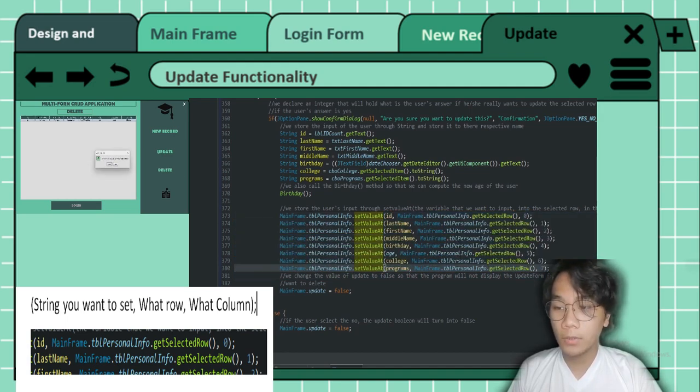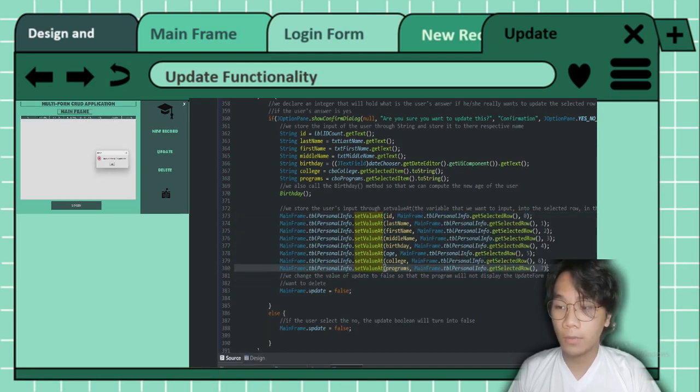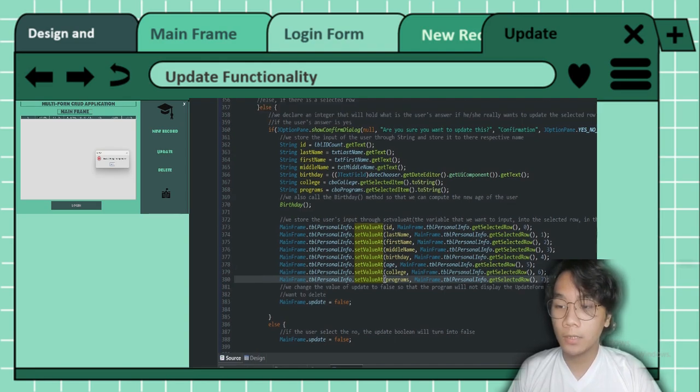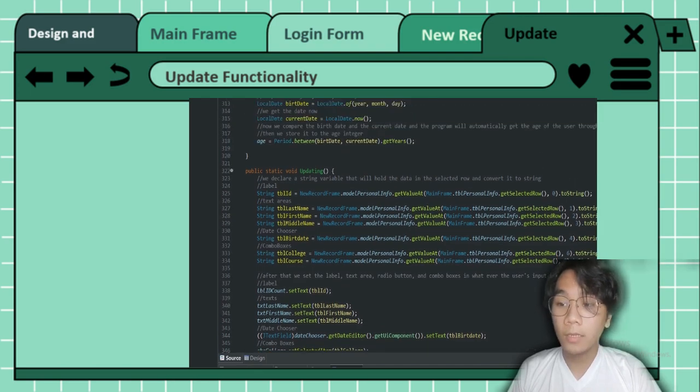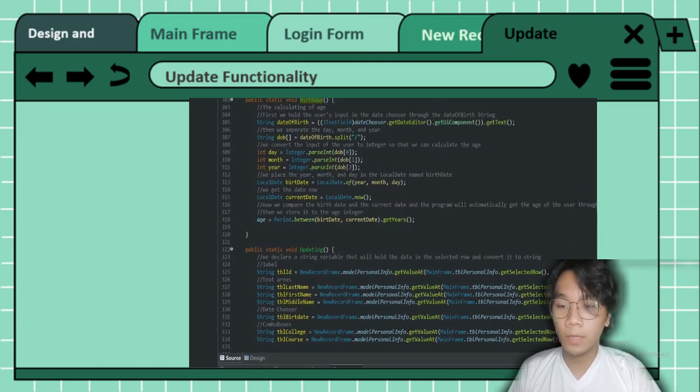We calculate the user's age through the birthday method. First, we split the jCalendar's value. Then we compare the input of the user and the local date now through period between and we call the age to hold the result.